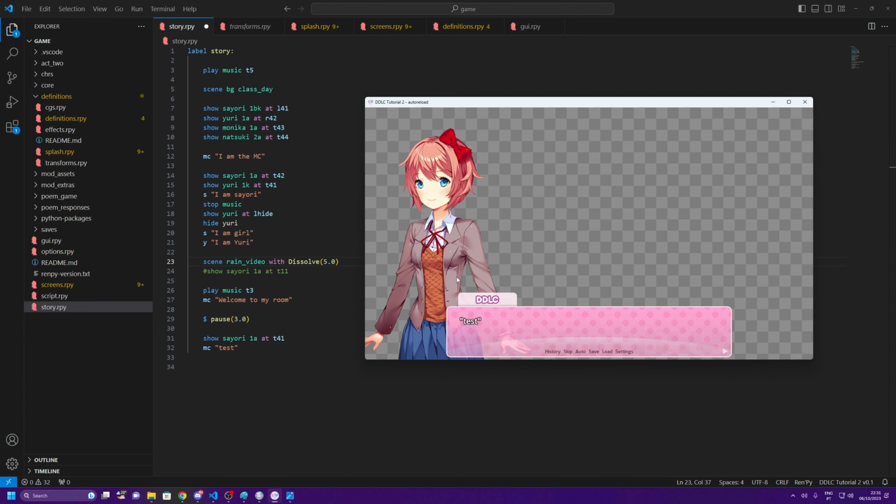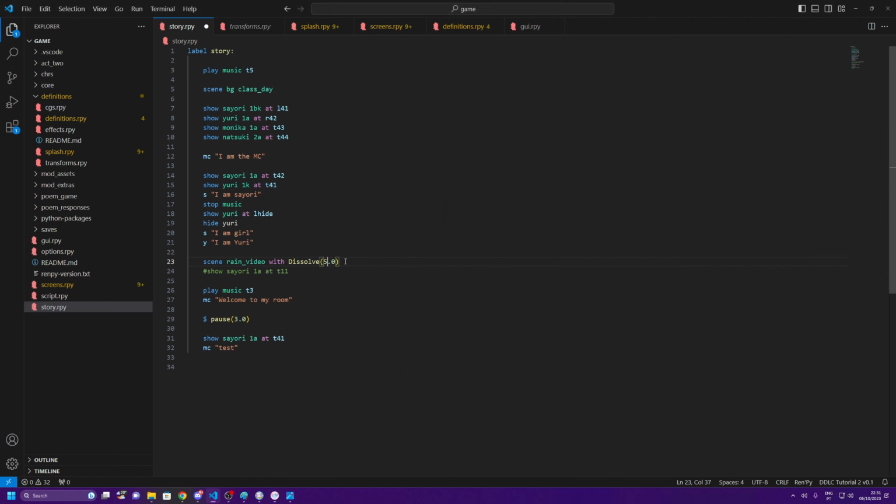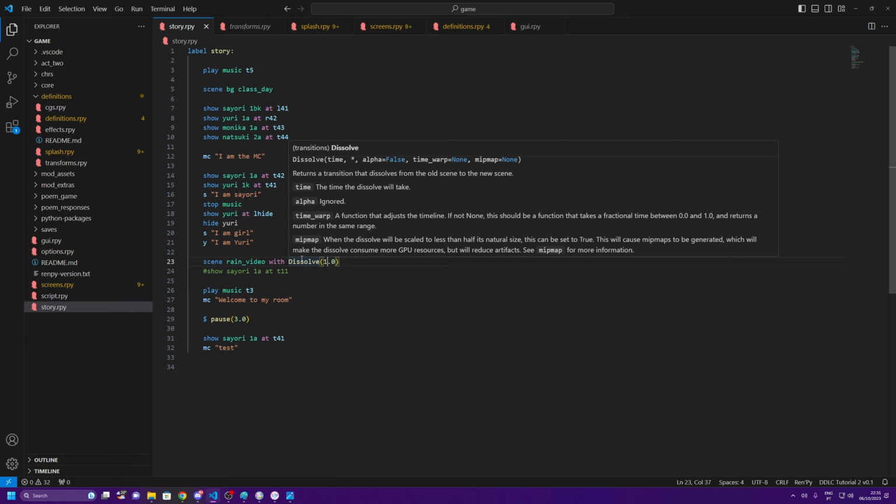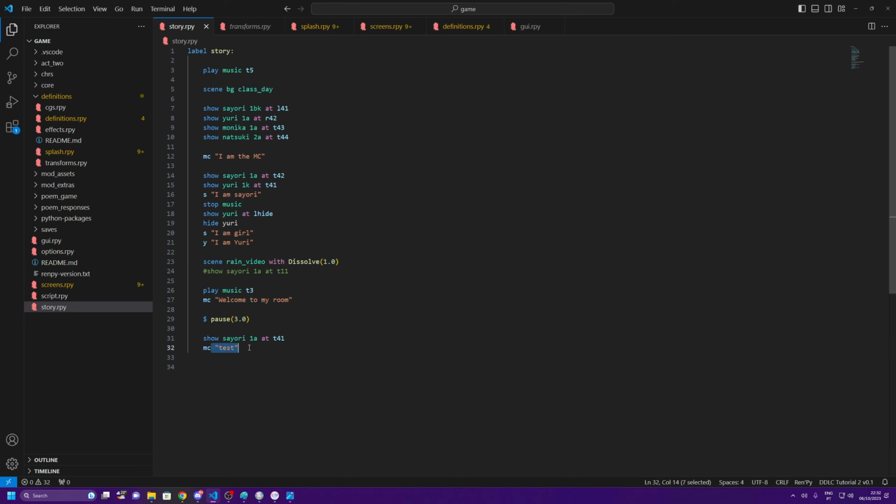Okay, so I know that this video is 5 seconds long. So I'm just going to do this dissolve. Knowing that the video is 5 seconds long, I know it's going to play for 5 seconds. But as you just saw, because it's treated as an image, Ren'Py doesn't wait for the video to play or something like that. It just puts it there, it does what it has to do, and it keeps going with the script. So it keeps going with welcome to my room, test, whatever it may be. But I don't want that to happen. I want the video to play and then something else to happen only at the end of the video.